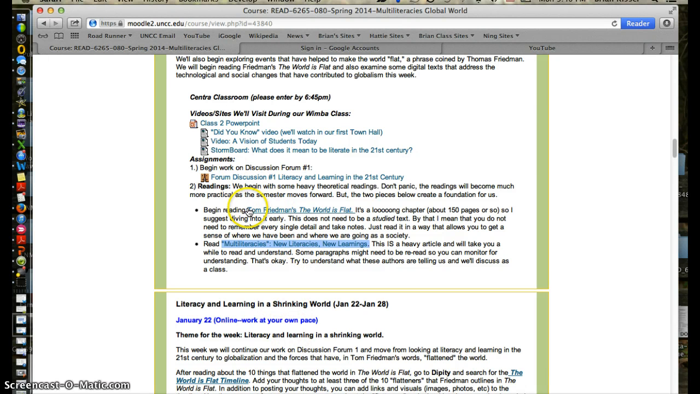The other thing I want you to read, it's actually not a heavy piece, it's actually a really fascinating piece to read, but it's a long piece, and that's Tom Friedman's The World is Flat. I have you reading a chapter from his book, but when I say a chapter, his chapter is 150 pages long. So, go ahead and start reading that. We're not going to talk about that until the following class, which is January 22nd.